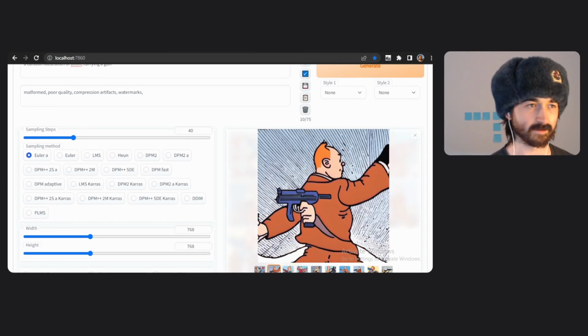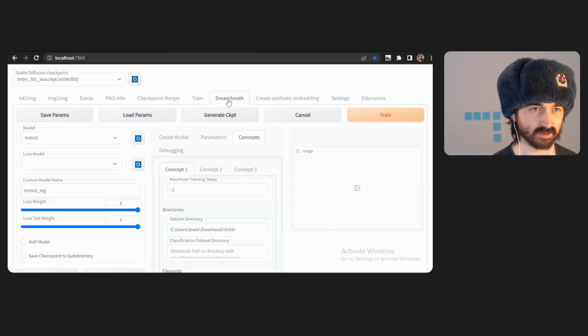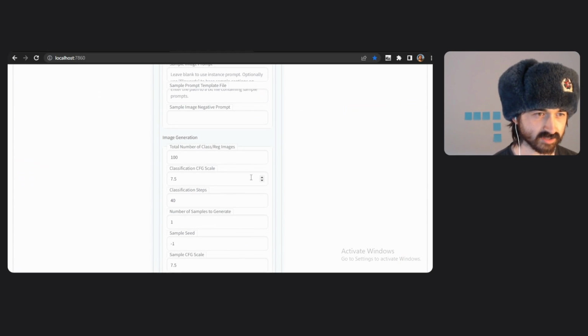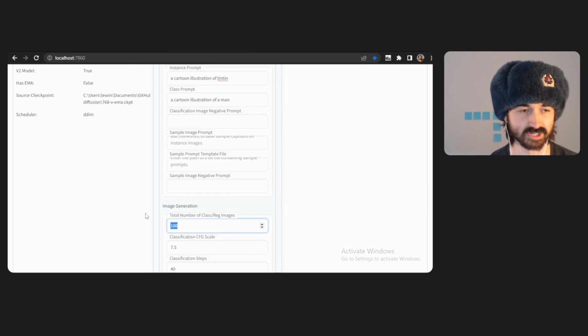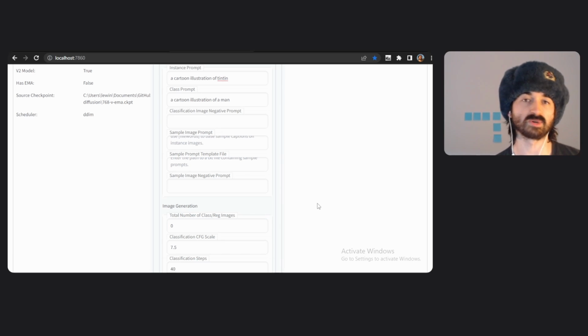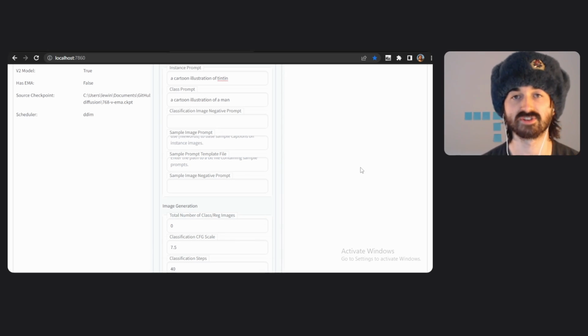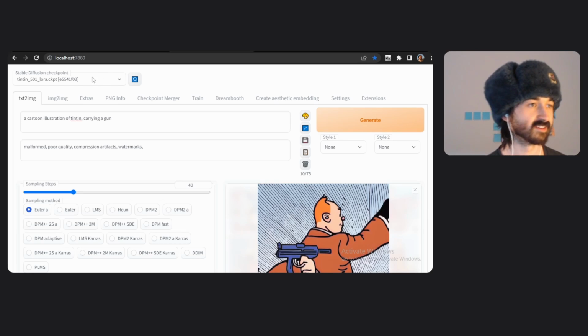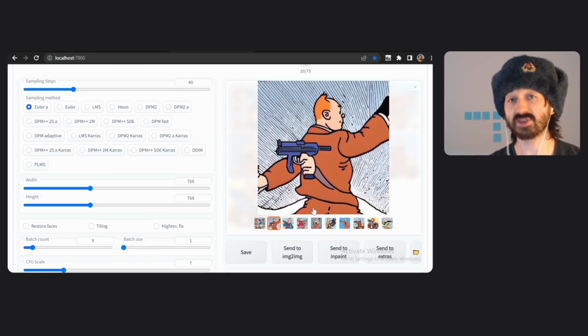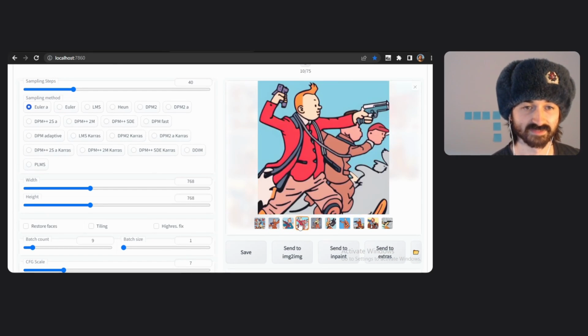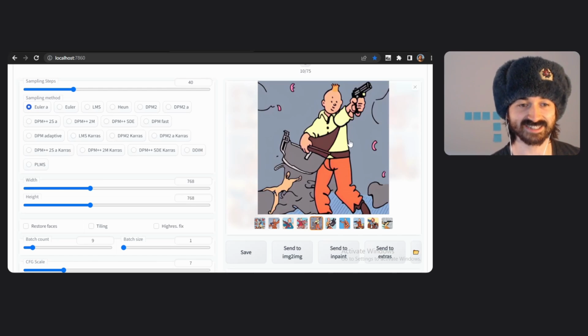Okay, so I tried training it again, and I found that I'd made a mistake, because in the concepts tab, I had actually set the total number of regularization images to 0 the first time. So I was like, okay, cool, great. I'll just set them to 100 and then train again. And the result was complete nonsense. Absolute complete nonsense. So I just went back to the original model, the normal Tintin 501 that we were using before, and I increased the sampling steps to 40, and we ended up with arguably some pretty good results. Like this does definitely look like Tintin with a gun.